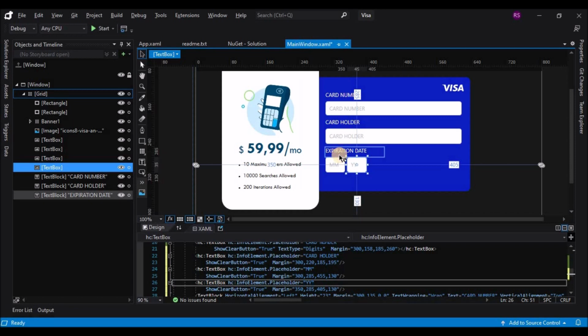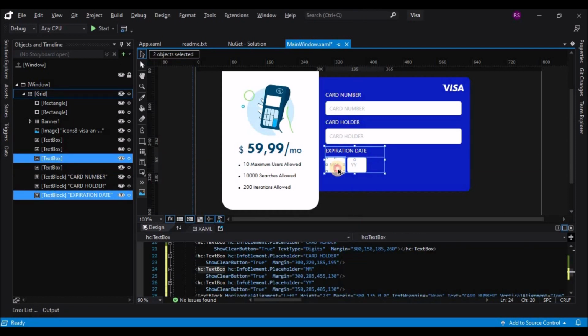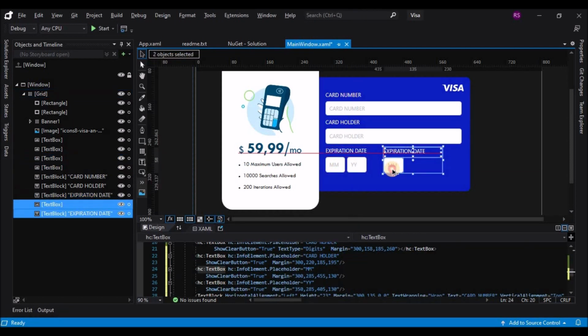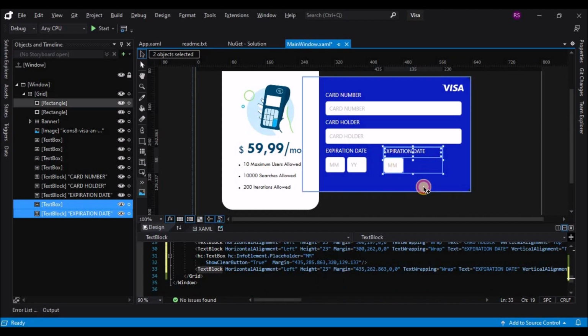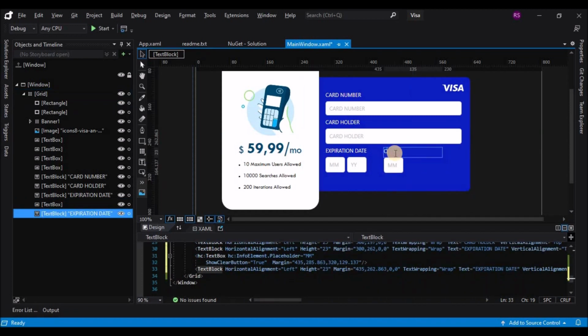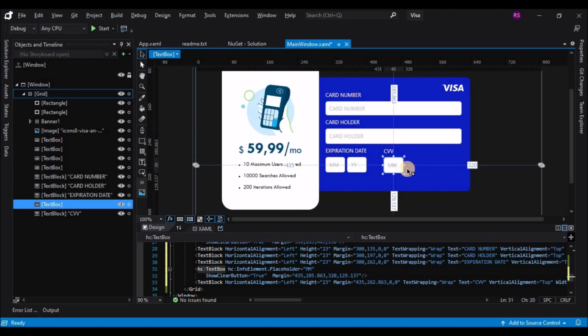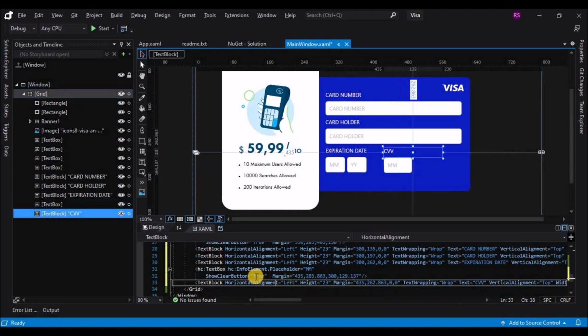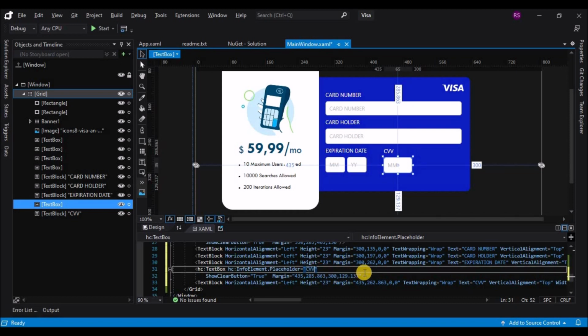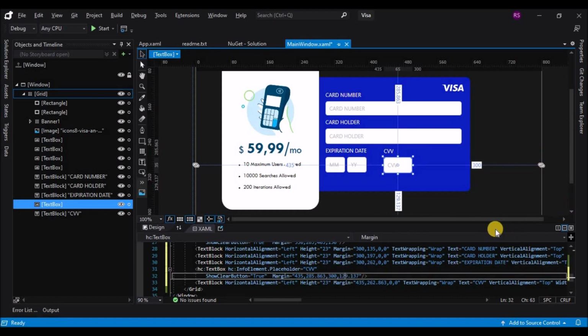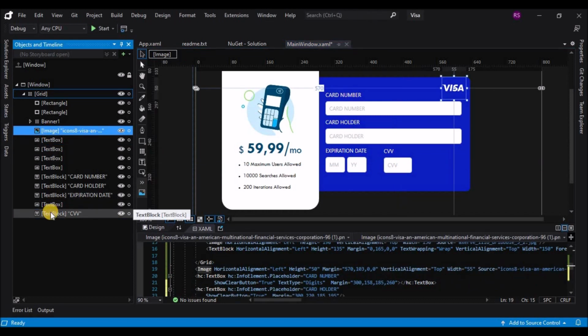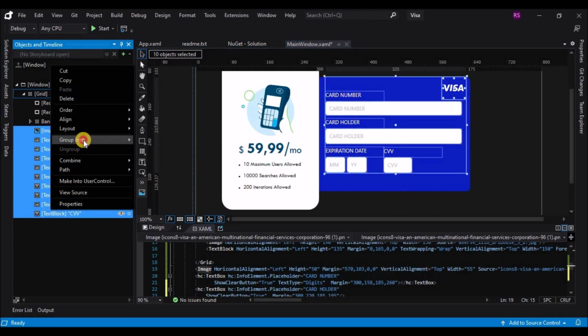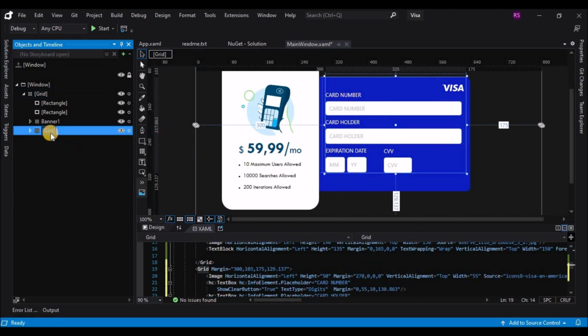Okay, so that is done. Now let's make a copy of that. Change the text block text to CVV and also the placeholder text to CVV. Okay, so that is done. Let's select all the controls and group it into a grid. Rename it as controls.